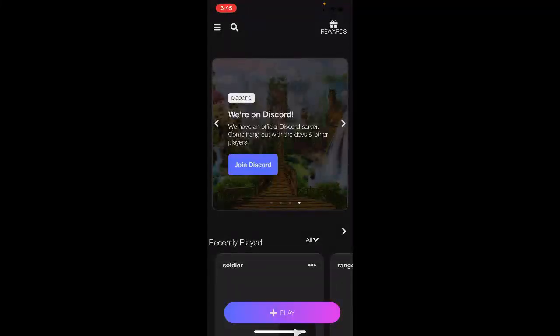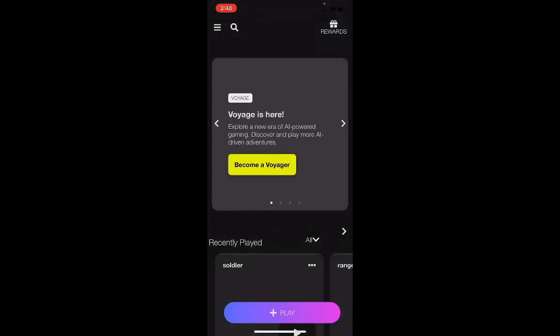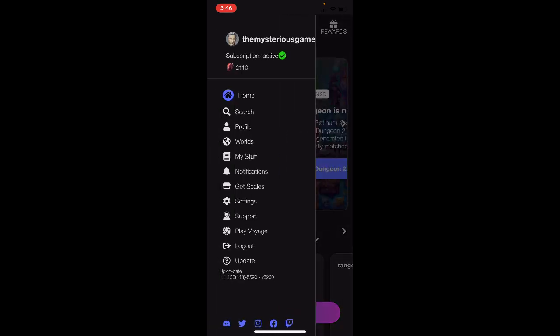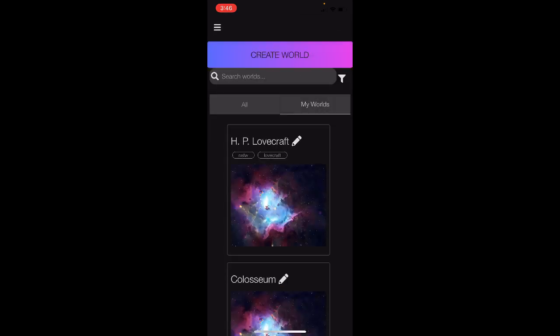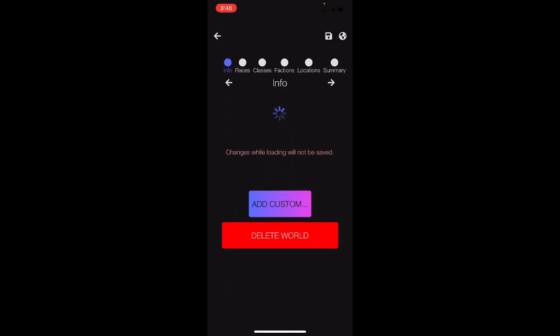This is a somewhat tutorial on how to make an AI Dungeon world. Especially with this new UI, it may be confusing to some people. So, first, you go to Worlds. Then you click My Worlds. You don't have to be a creator to do this either. And you hit Create World.